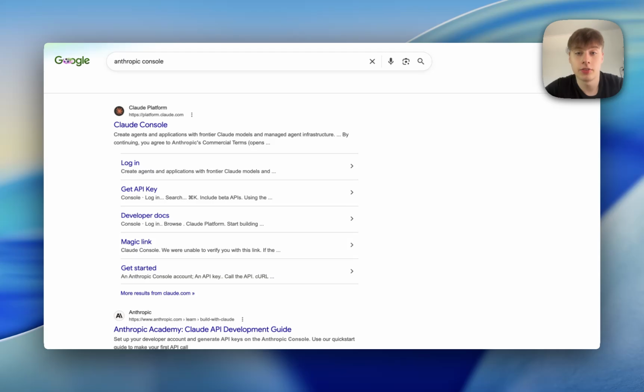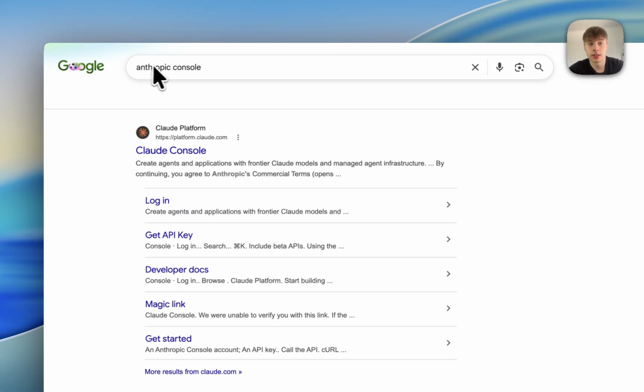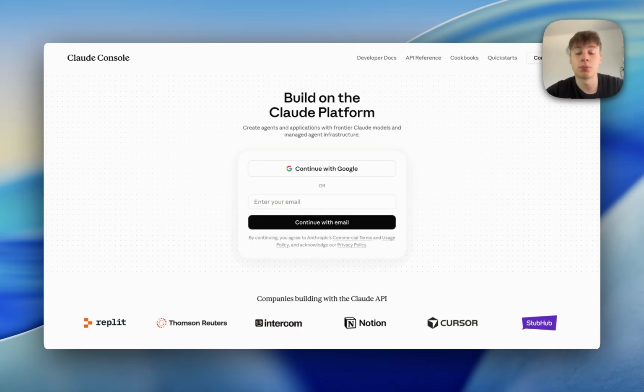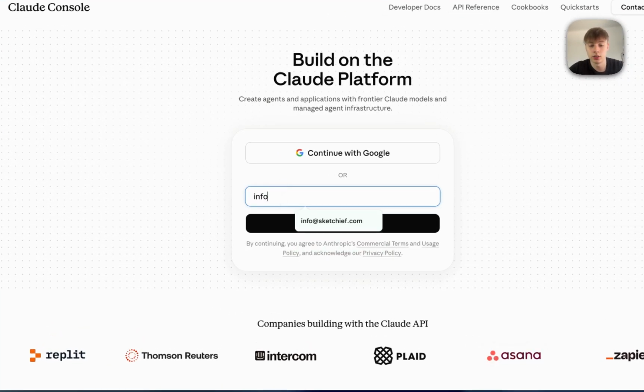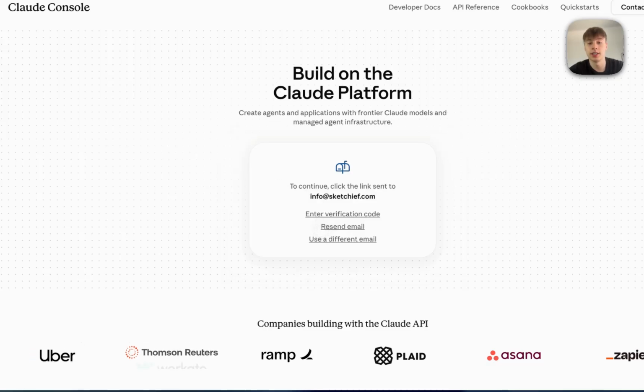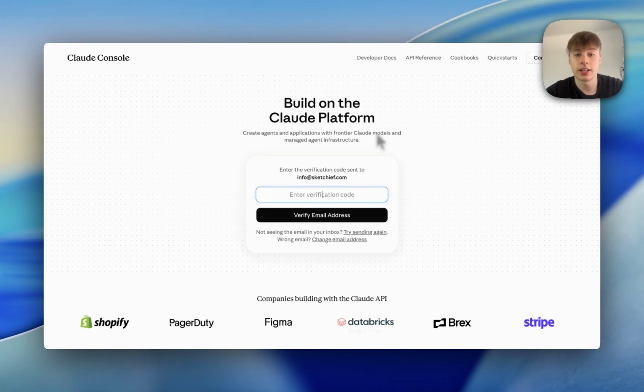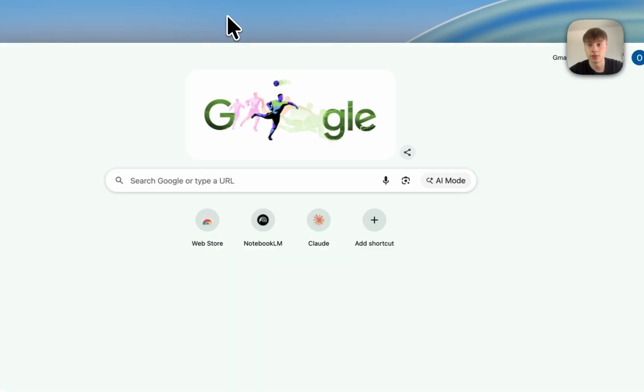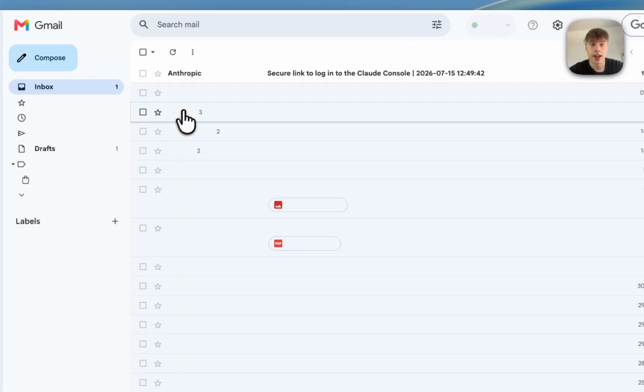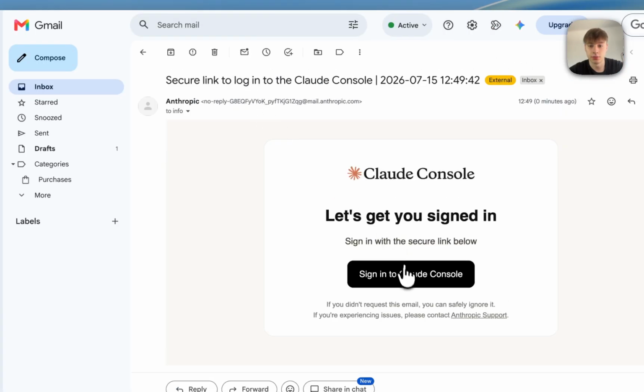To get started, head over to Google and type in Anthropic console and click the first link. Here it will prompt you to create your account. Let's just add our email in and continue with email. So then it sends you an email and asks for a verification code. So head over to your Gmail and enter the code it gave you.